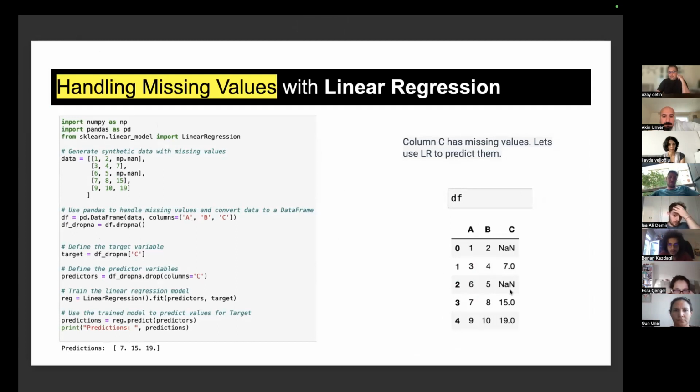If we see the DF data frame, you see we have missing values here. So how do we handle these missing values? This is synthetic data. I generated it, so I know what it is. C is A plus B. So 3 plus 4 makes 7, as you said. So this must be 11, and this must be 3. We know it, but we want our algorithm to find it also.